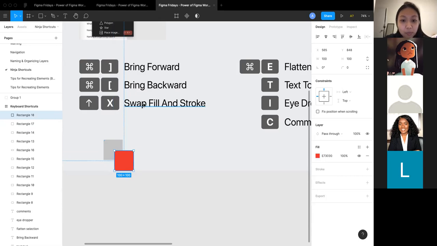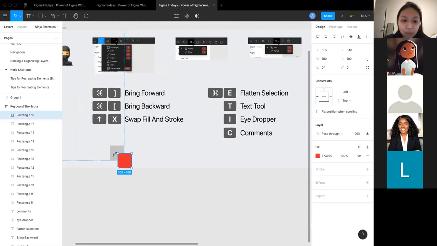And swap fill and stroke is just Shift X. So as you can see, instead of being filled in, it is now a stroke. And if it's a stroke, then you can just fill it in easily, which is super helpful.